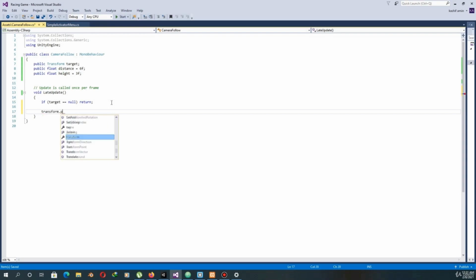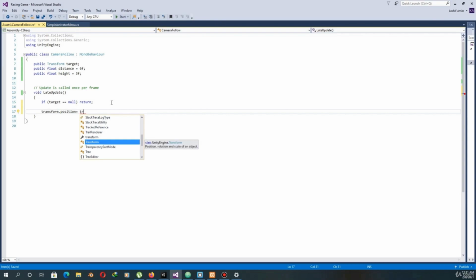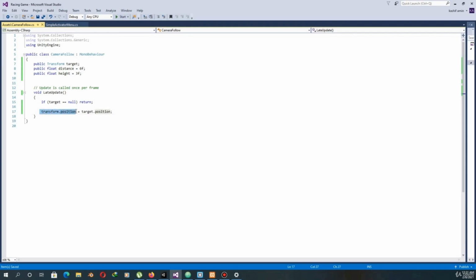Now transform.position is equal to target.position. This transform.position refers to the position of our camera to which the script is attached, and it will change to the position of the target game object. Because this line is called in the late update, the camera will keep changing its position to follow the target.